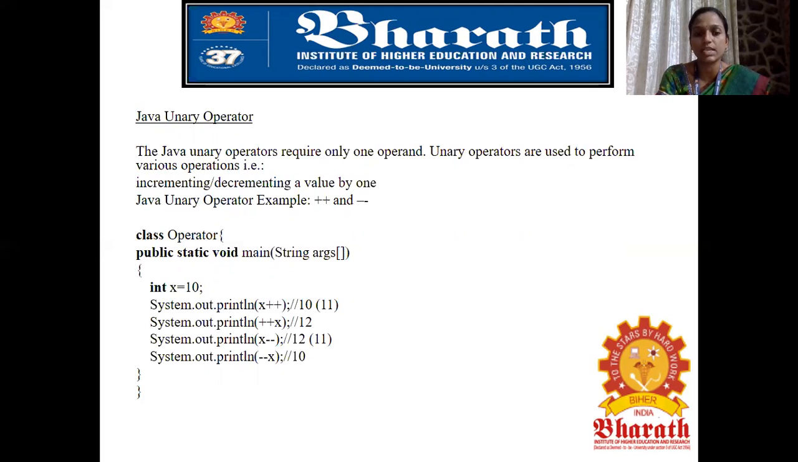System.out.println plus plus x. In the first expression, the operator comes after the variable, so the value of x is used first and the operator is applied next. Here, plus plus x is also the same as x plus 1. Already x is 10, then we incremented the x value to 11. Now we implement one more increment, and the x value becomes 12.